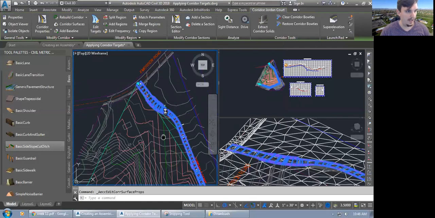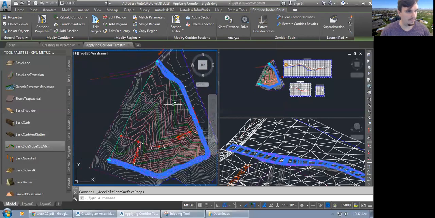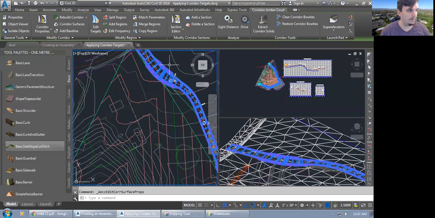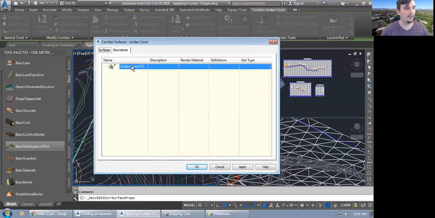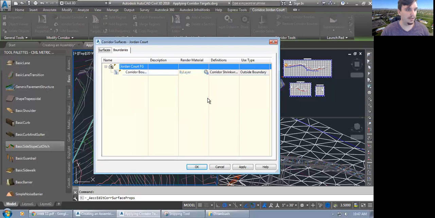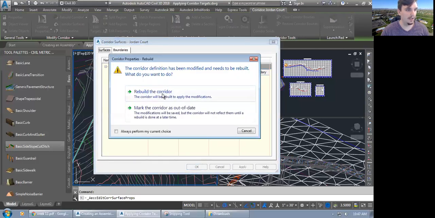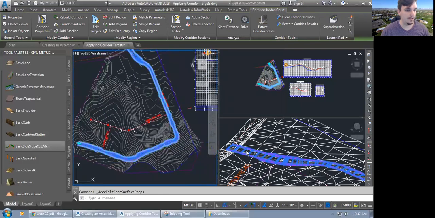Okay. And then you'll notice it has all these funky tin lines in here. So basically we created a surface on top of another surface. So we don't want it to look like this. So what we can do is go back into that corridor surfaces menu and go to this boundaries tab here. Right click on Jordan Court FG, and then click on this corridor extends as outer boundary option here. Apply, rebuild corridor, okay. All right, so now we created a surface.